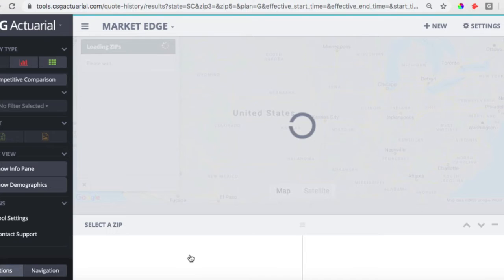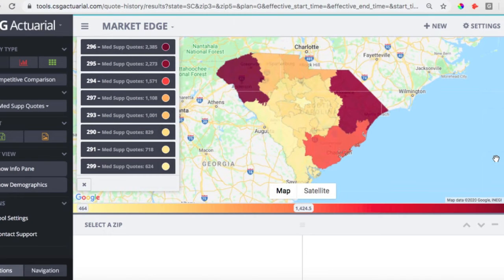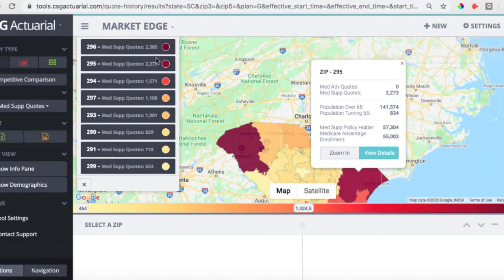It does take a couple seconds here just to load and generate it. It's trying to gather all that quoting activity that has taken place. So sometimes the loading process does take some time. So here I'm going to zoom in so we can kind of see the entire state of South Carolina. Over here on the left, it's kind of like a heat map. So it's going to tell you the areas that are darker has the more quoting activity.